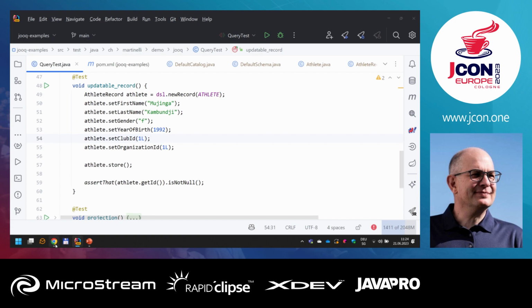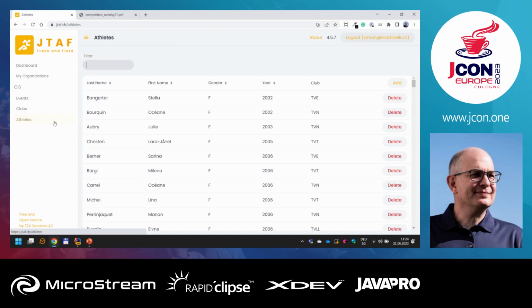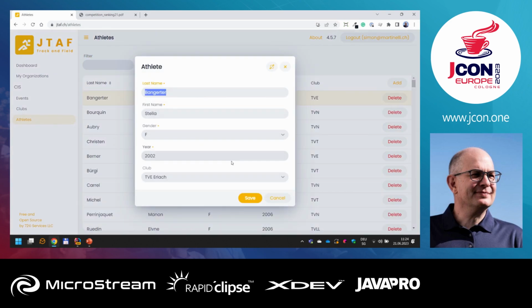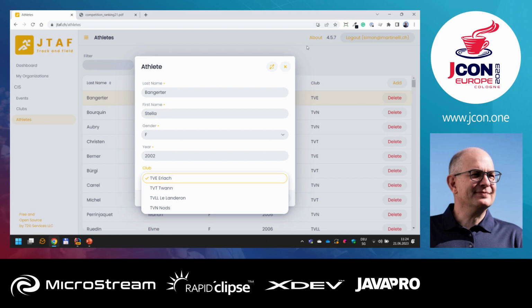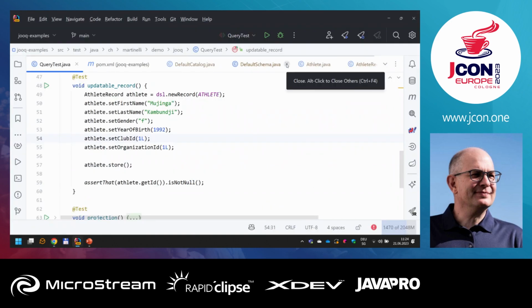So if we have a look at our application, for example, and we have the athlete, then we see here we have the club down here. But in fact, what I'm displaying here is just a list of clubs, so we don't have that many. And the binder of the field in the UI just uses the ID, so we really don't need an object here to set on the record. So that's the reason why this works quite well, and you don't even need that.